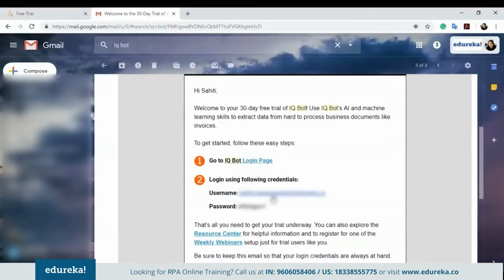To log into IQ bots, as you can see in the mail, it's very clear that you just have to go to the IQ bot login page. So I'll open that, and then you'll have to mention the username and the password, right? Whatever username and password you get in your email, that's what you have to mention. So I'll open this page for logging into IQ bot. Let's wait for it to open.